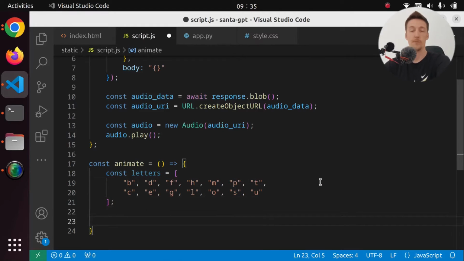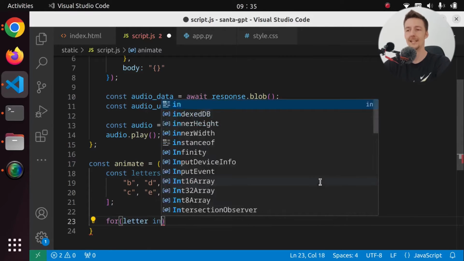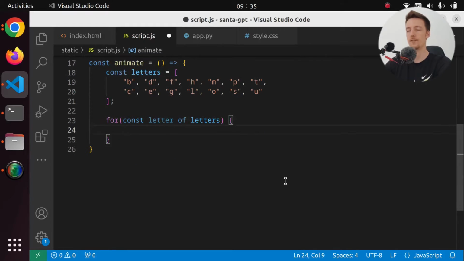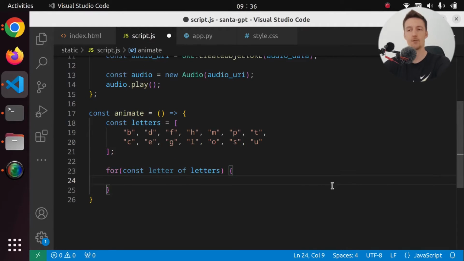So basically, we should loop through all the letters and then change the background image to that letter and wait for a while and change it again. So we can do for, and I never remember in JavaScript if it's for letter in letters or of. I think it's of. I just remember it from being different than Python. So if I say in, then this is going to be the index of the letter. But if I say of, then this will be the actual letter. So I can loop through all of them, and I can change the background image.